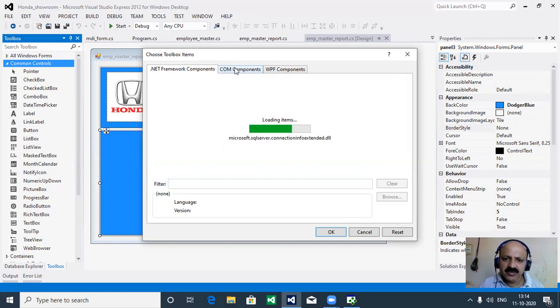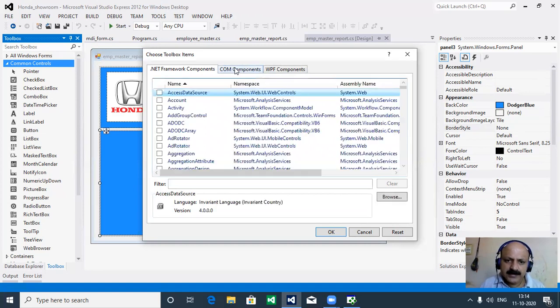It will take some time because it is loading all items, and whenever our Crystal Report control appears, then we can select a report file. So that is possible, otherwise not possible. Now I think it is complete. Yes, now they all appear.